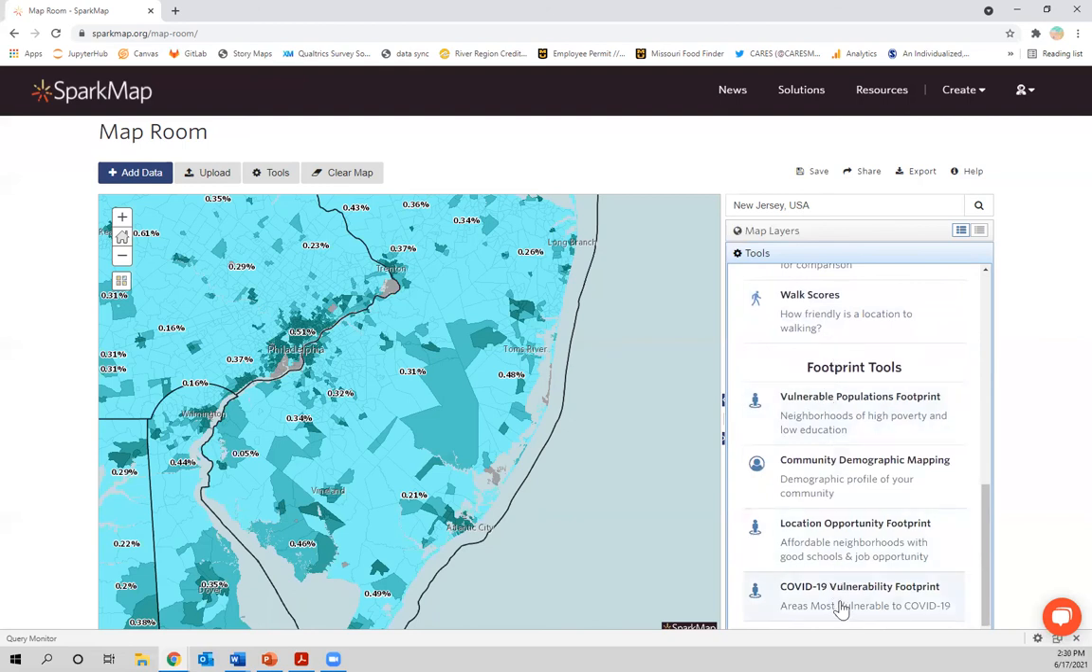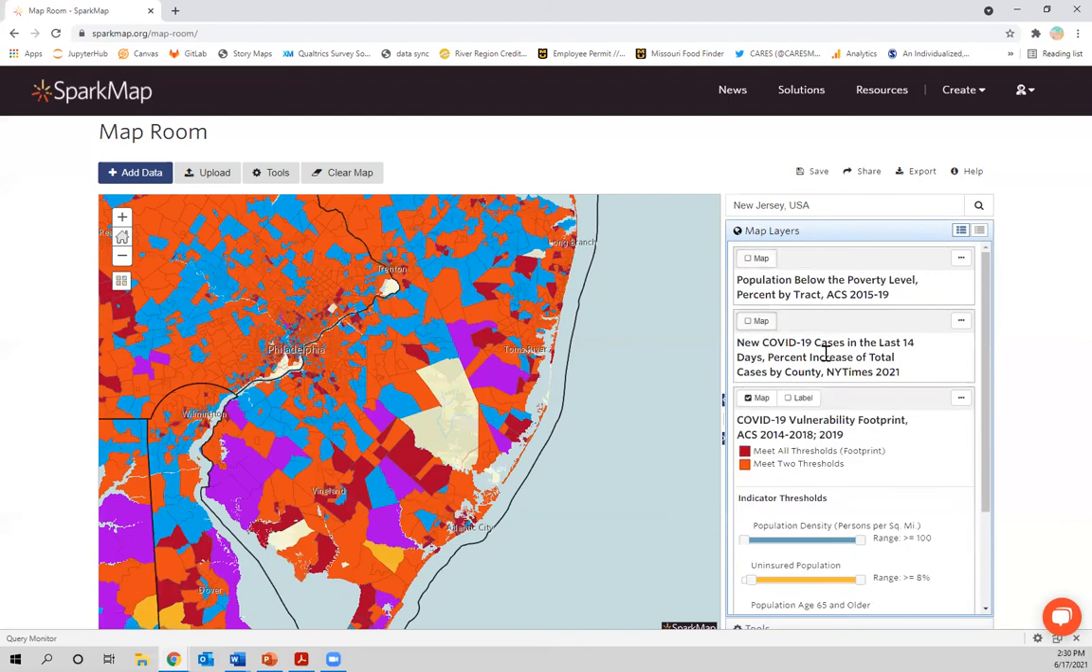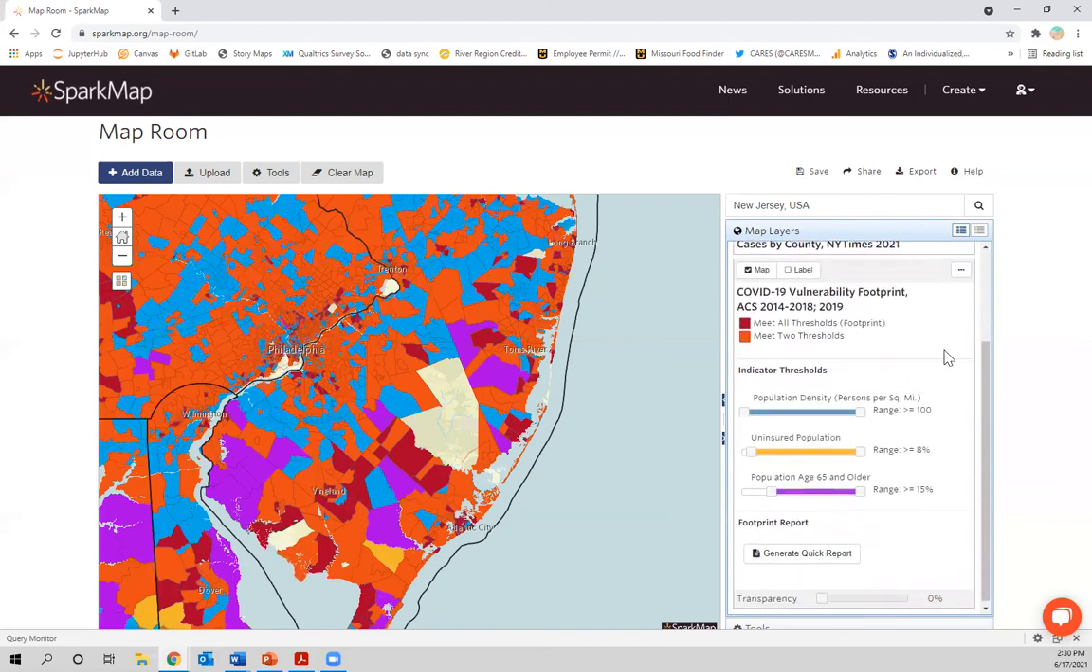And I did want to show our COVID-19 vulnerability footprint. So this was something we made early on when all of us first learned about COVID-19, and everyone was looking at population density, uninsured population, and the population that are 65 and older. And so we took these three ranges and tried to piece them together across the United States. And anything that met all three of these thresholds will show up in dark red, indicating that this might be an area that needs some extra help because they're more susceptible to COVID-19. Or the light red at least meets two of these.